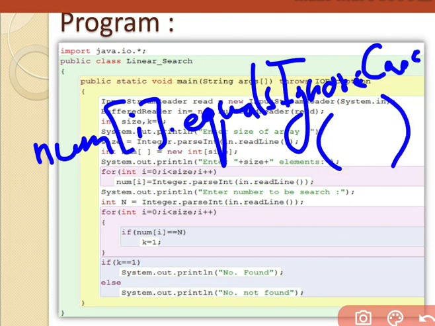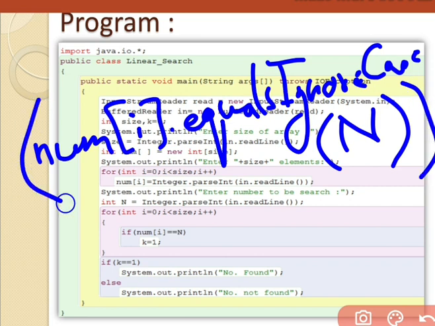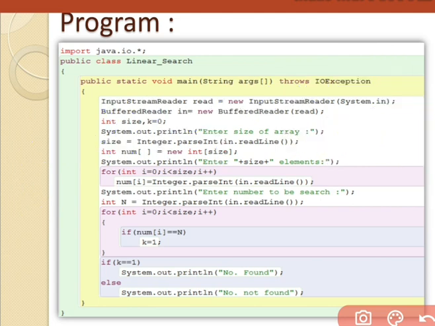In bracket you have to write n. If some sort of condition occurs in a string, then you have to write all these things. If for other data types you are having double equals to, k equals to 0 shows us we are not able to find any element.